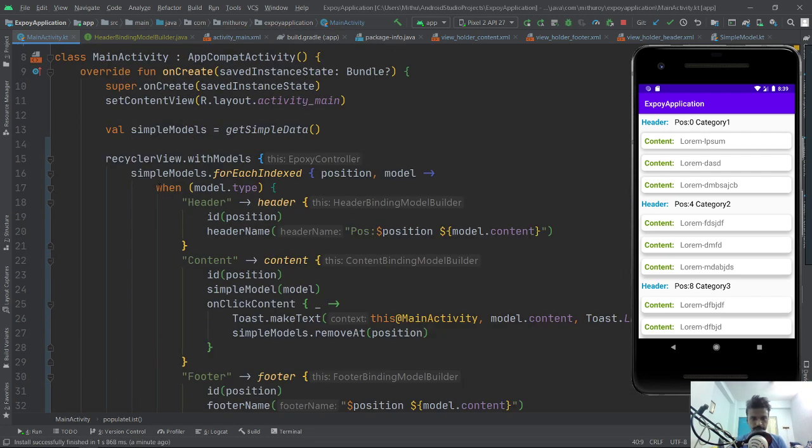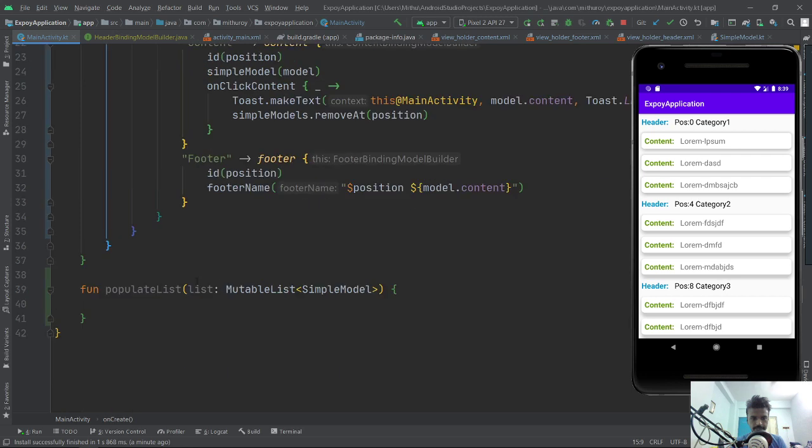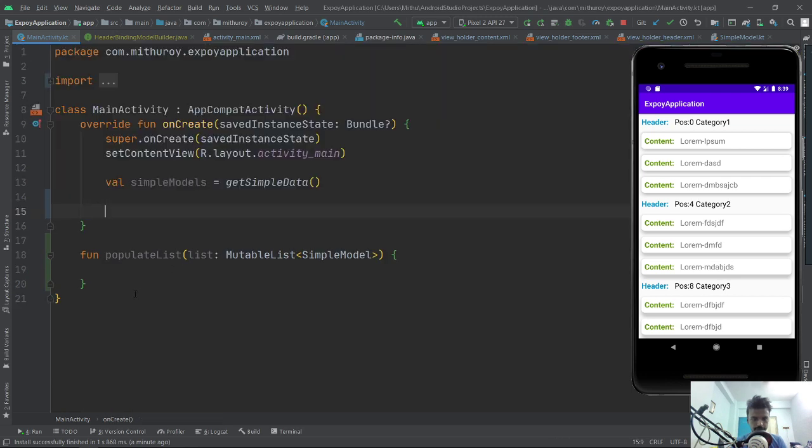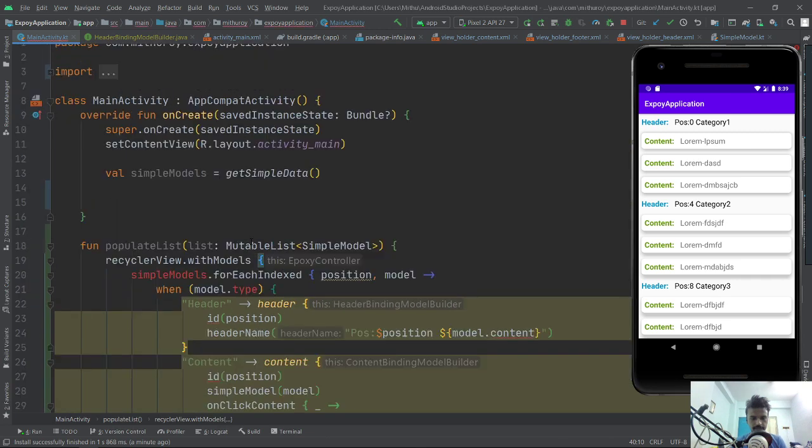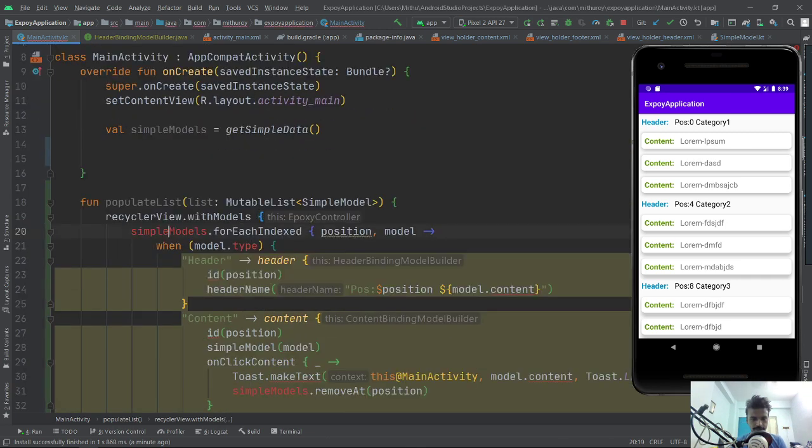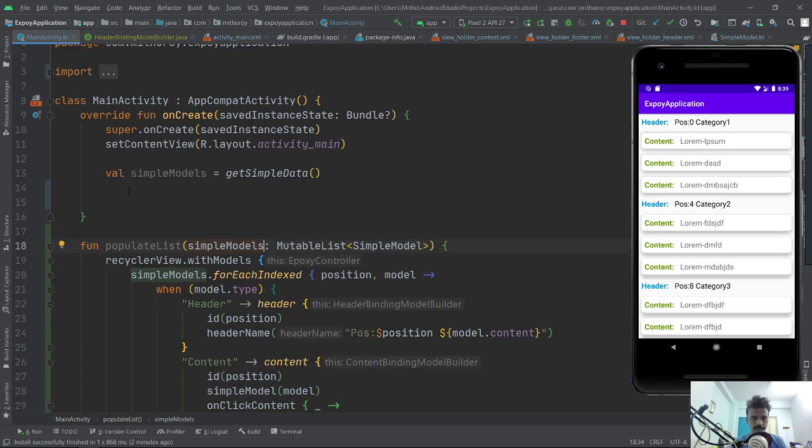And I'm going to cut and paste everything from here to here. There are no drastic changes, guys, so don't worry about it. I'm just going to change it. I'm going to name it simpleModels, so it will be very easy for me. So this is our simple model, and I just need to call this method here, simpleModels.